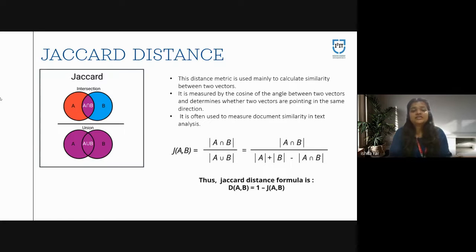The next distance aspect is known as Jaccard distance. Now, what is Jaccard distance? This distance metric is used mainly to calculate the similarity between 2 vectors. It is measured by the cosine of the angle between the 2 vectors. That is also true, but this approach looks at the 2 data sets and finds the instances where both values are equal to 1. So you can see that it is finding an intersection and a union, right? Basically, it finds a point where both values are equal to 1, and it is also known as the frequency of one-to-one matches. So it is basically matching one-to-one frequency. So Jaccard distance is also used in textual analysis.